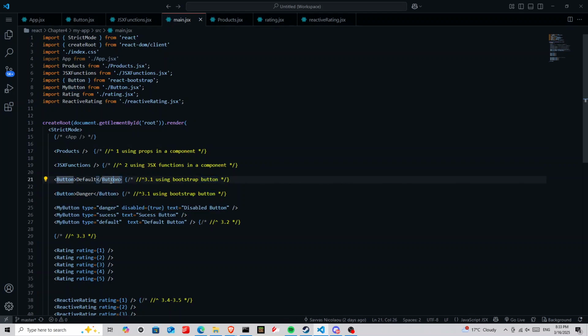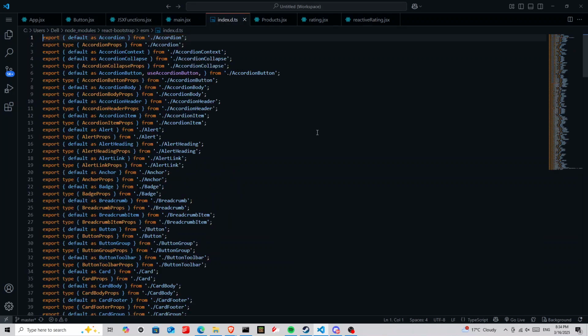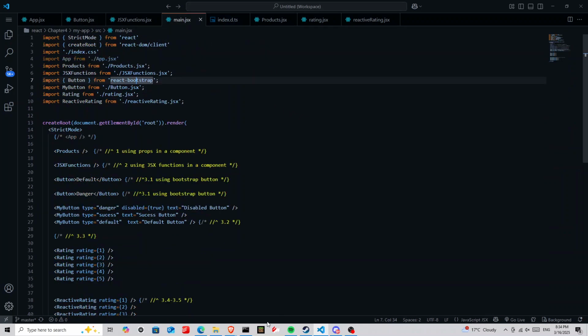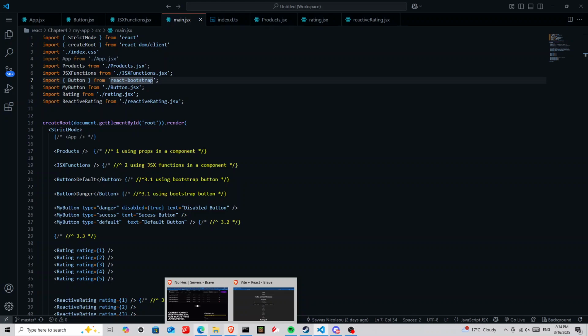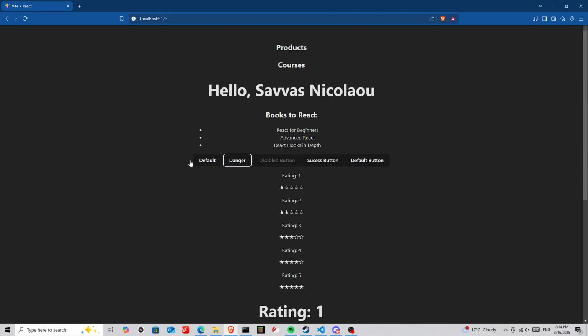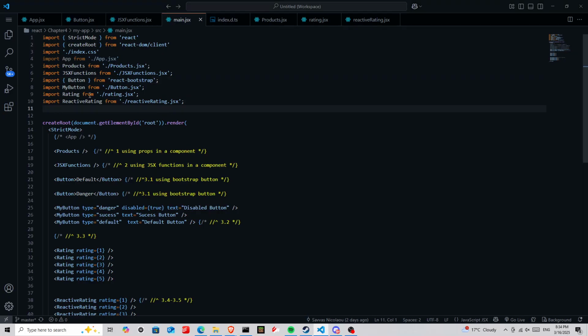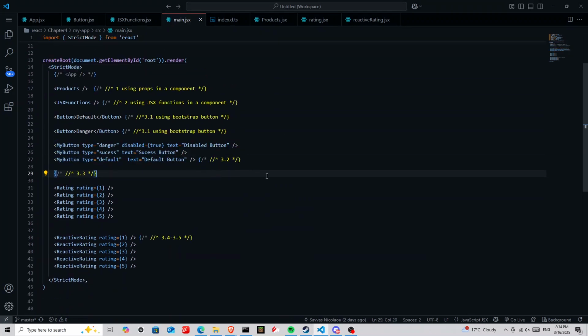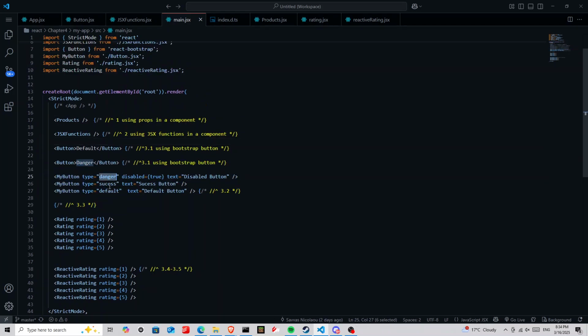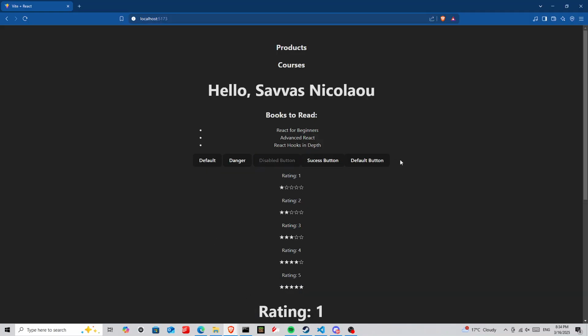So we have app products and JSX functions from the previous lesson. And then we have these regular buttons that we just imported from Bootstrap. So these two are just regular buttons imported directly from Bootstrap. And then we also have my own button components I created, which is this part. So I have a danger, success, and a default, and you can see that reflecting on the types as well. So that we're from these ones and onward.